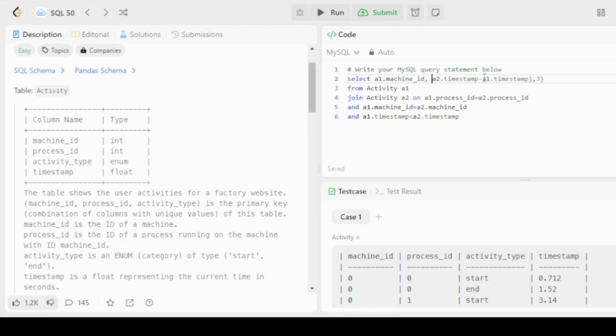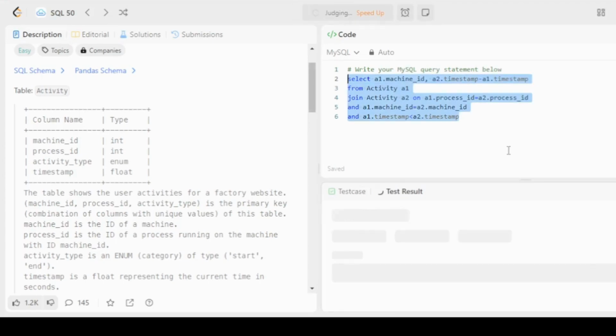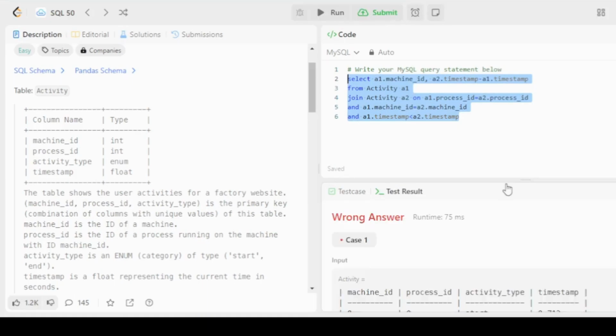Sorry, no, just give me minus. I provided minus.